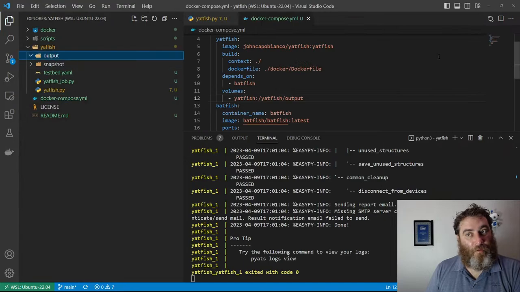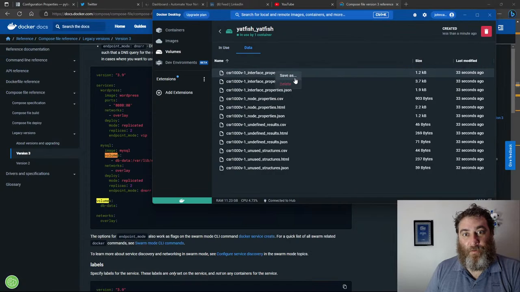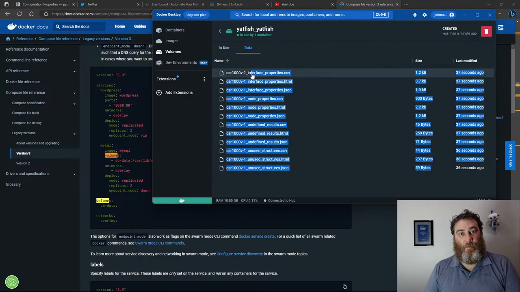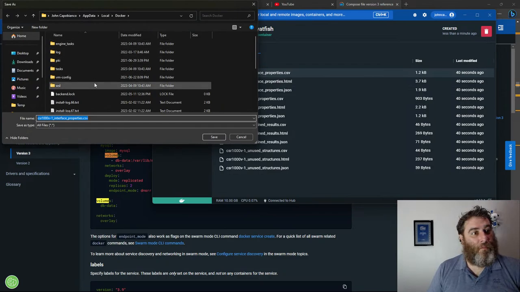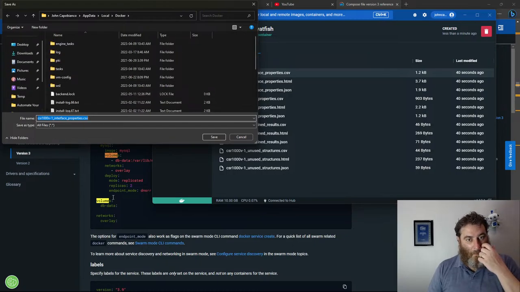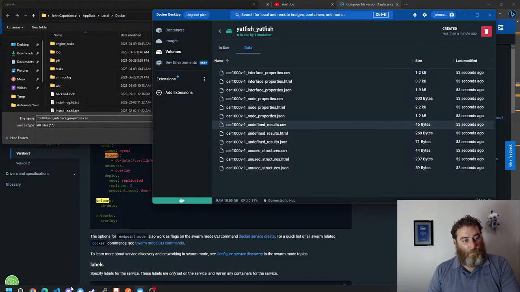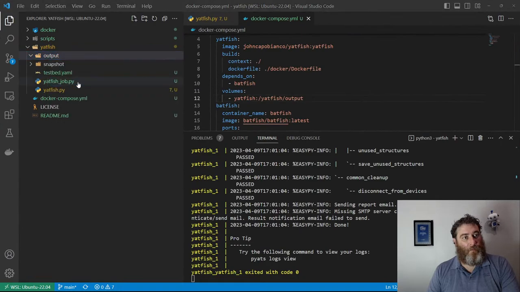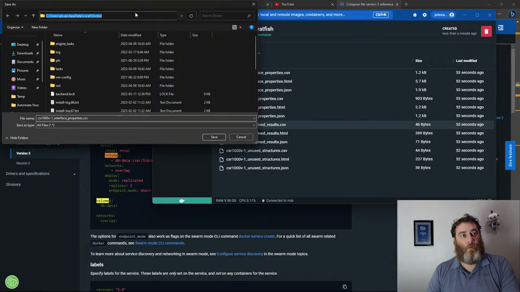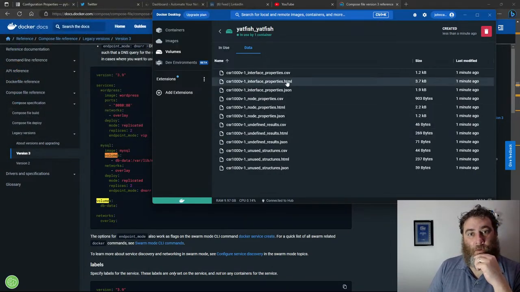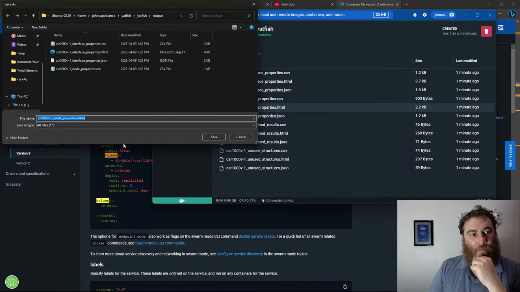I don't think these map to my output folder, but at least we have them mapped here in Docker Desktop. So what we can do is, can I save all of them? No, I guess not. Let's take a look at interface properties. I see, so it takes me to my Docker folder. Give me one second. Yeah, this will just take a second, and I'll put all this output in. And I'll leave this as part of the repo, I guess, as examples of the output that we get. That's not a bad idea.